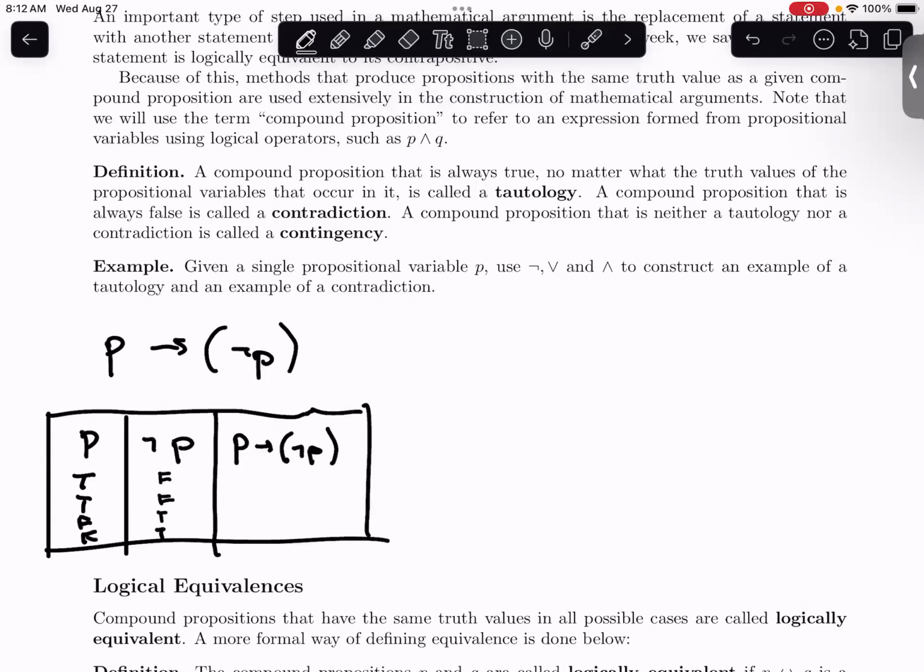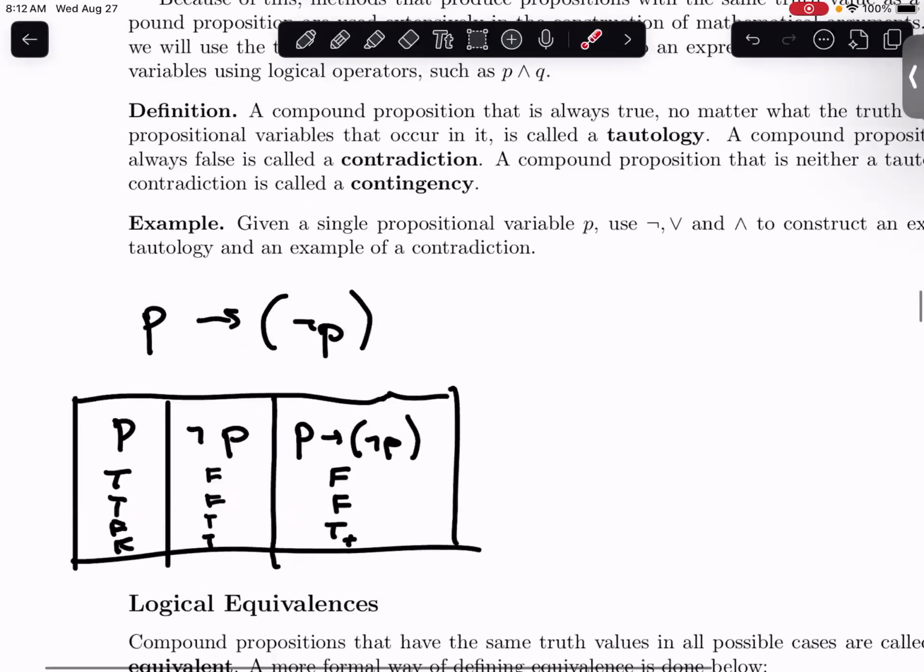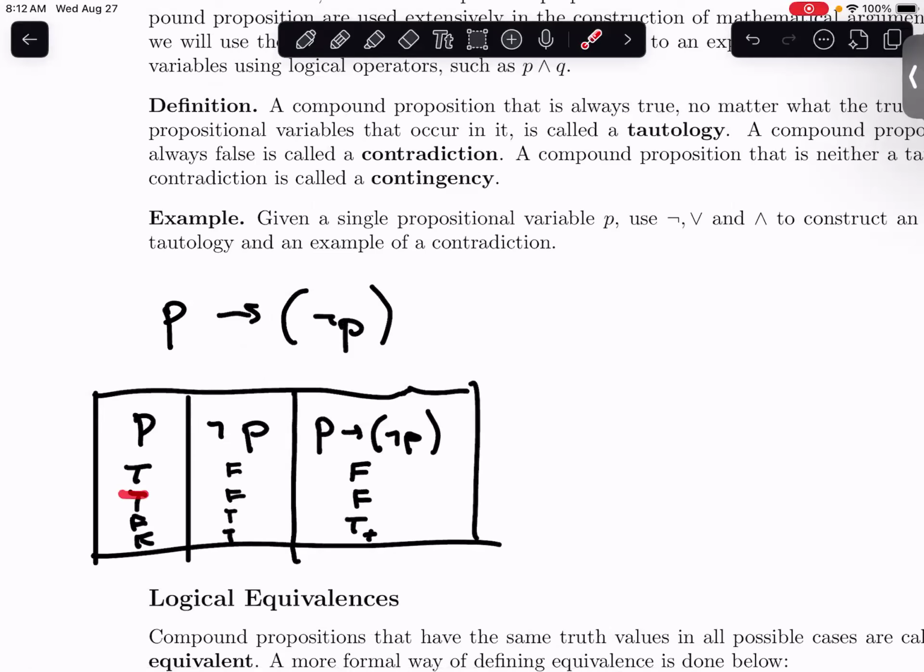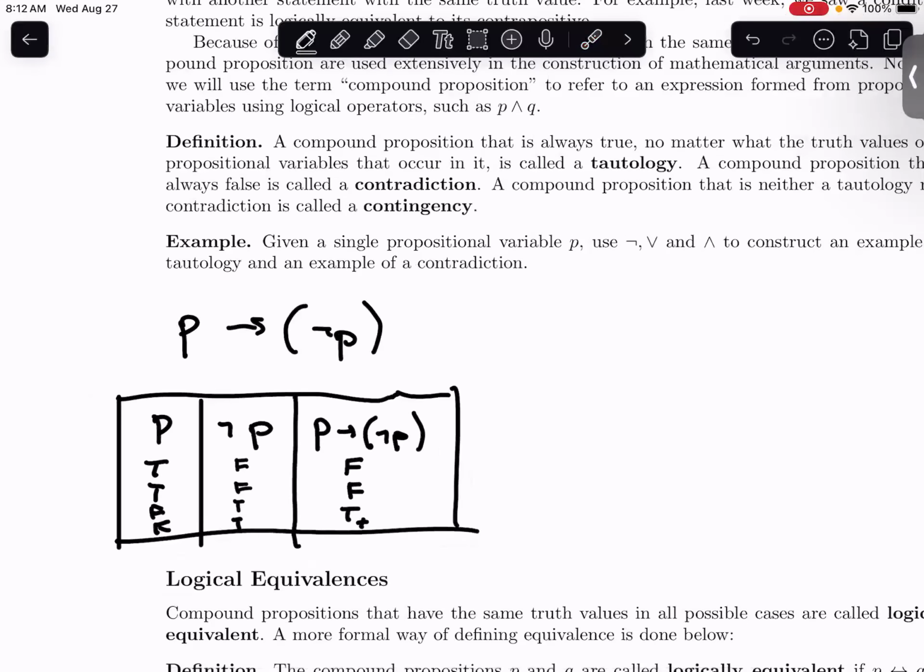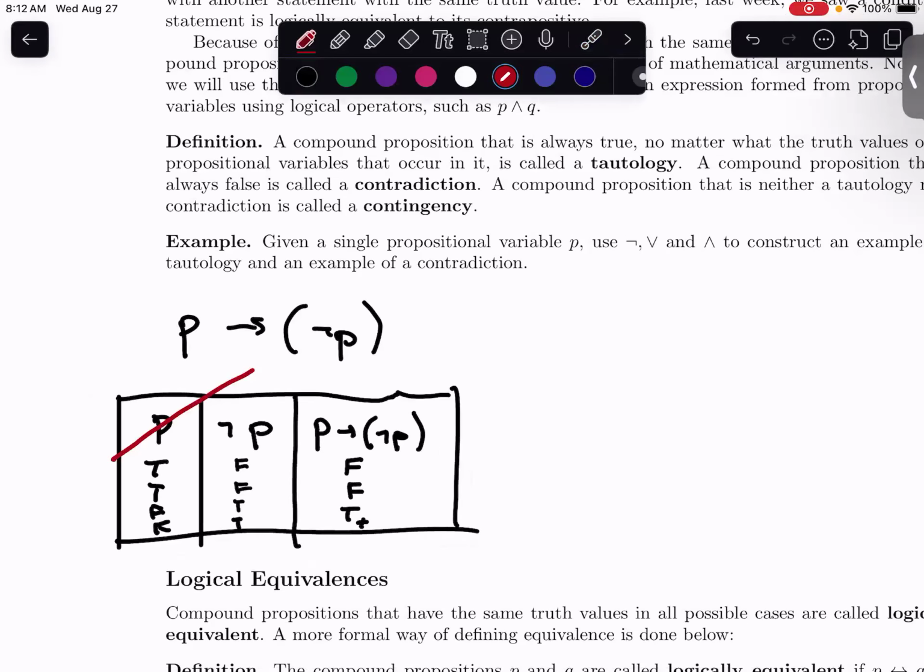True. It isn't necessarily going to be. I mean, this is false. This is false. These last 2 statements are going to be true, though. If you have a false implies true, then that's going to end up being true. So this isn't going to be a contradiction in this case, right? A conditional is only going to be false if you have true implies false. So this isn't necessarily an example of a tautology or a contradiction.